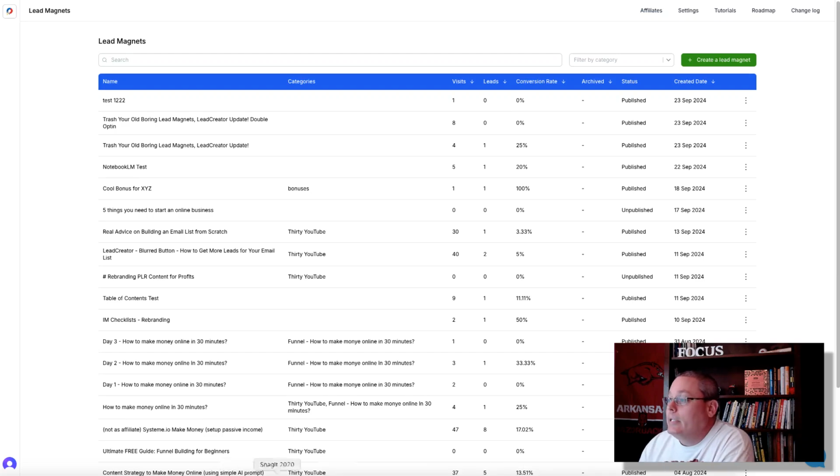The time has come to dump your old lead magnet, especially the way that you create those lead magnets. I'm here with the latest LeadCreator update. Here inside of LeadCreator, the first update is the main menu.